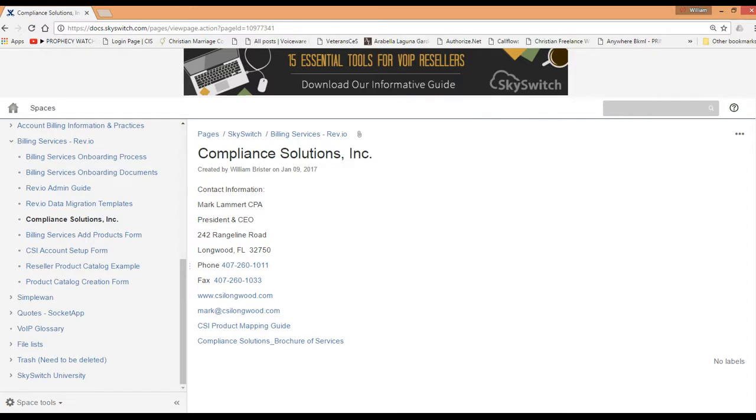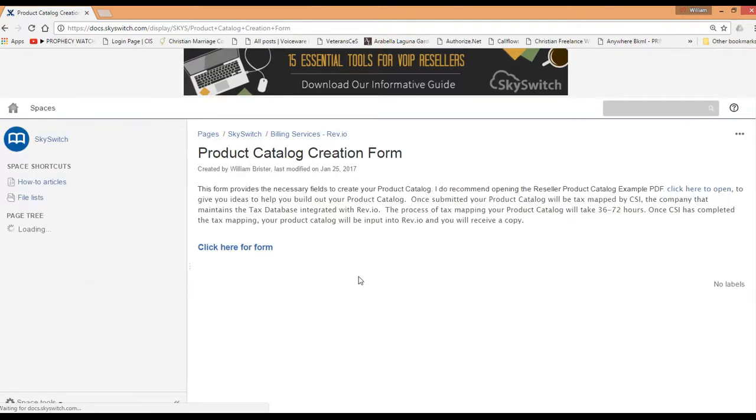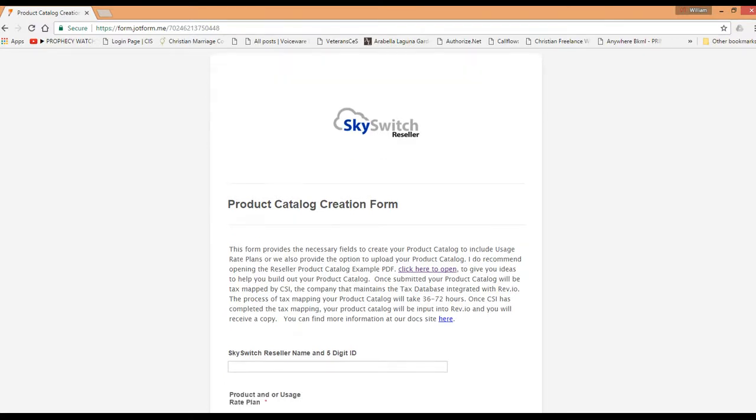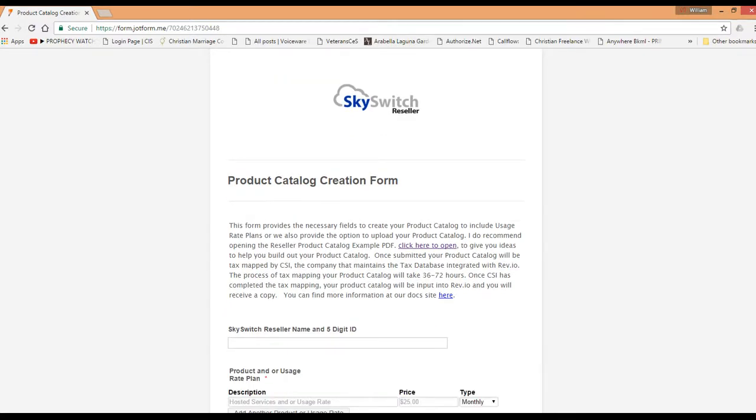Now, we also have negotiated with Compliant Solutions Incorporated for them to tax map your product. So once you get your product to us, once you fill out the product catalog creation form, this form submits the product catalog to CSI so that they can tax map it. Once it's tax mapped, we'll get a copy of it to you, and we're also going to input that tax mapped product catalog into Rev.io, so that then you can select your products and services for your customers. Now, a couple other points on this. First, I want to point out that it'll take 36 to 72 hours for CSI to tax map your product catalog once you submit this form.